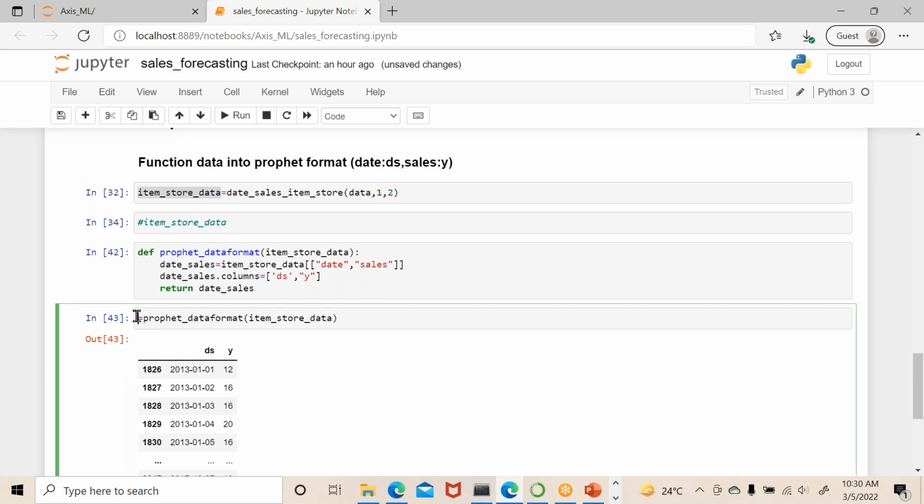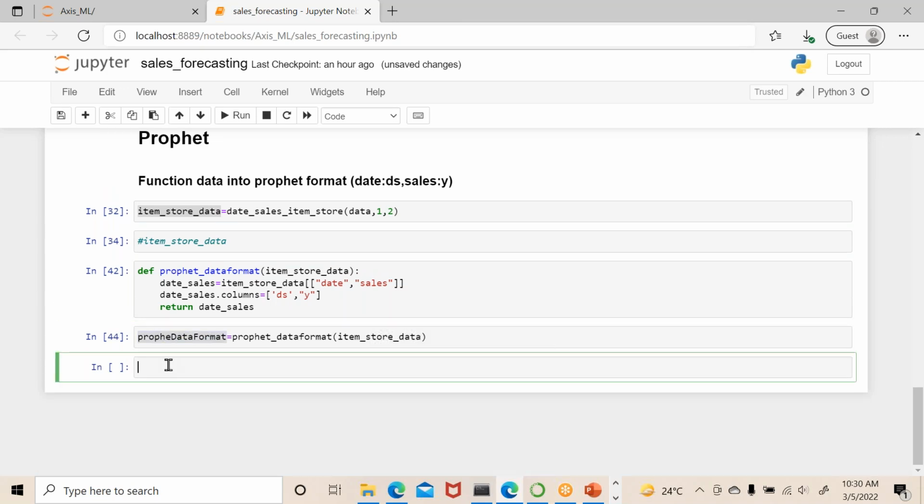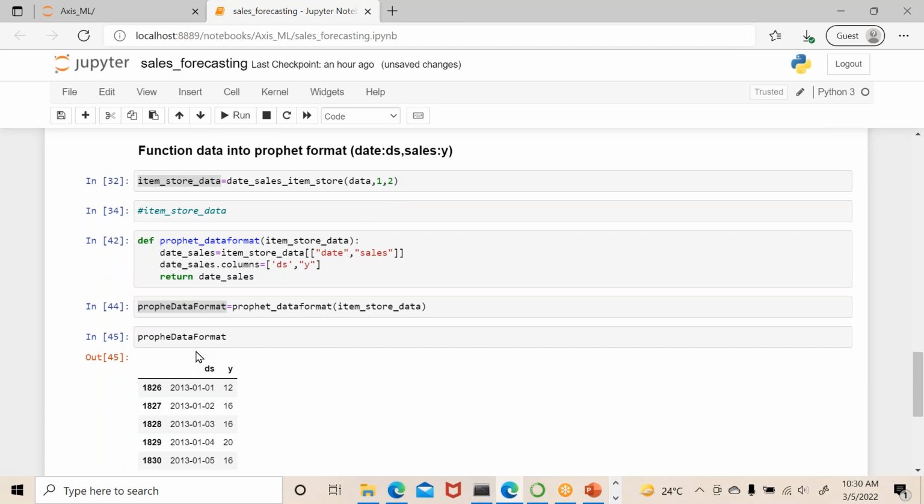Now let us save this variable in Prophet format. Let us call it prophet data format. Now I have a Prophet data format. That Prophet data format is basically data only for store 2 and item 1. If you want to change the store and item, you can change it and rerun. Everything is going to be updated. Now tell me, as of now is everything fine? As of now everything is in your control.